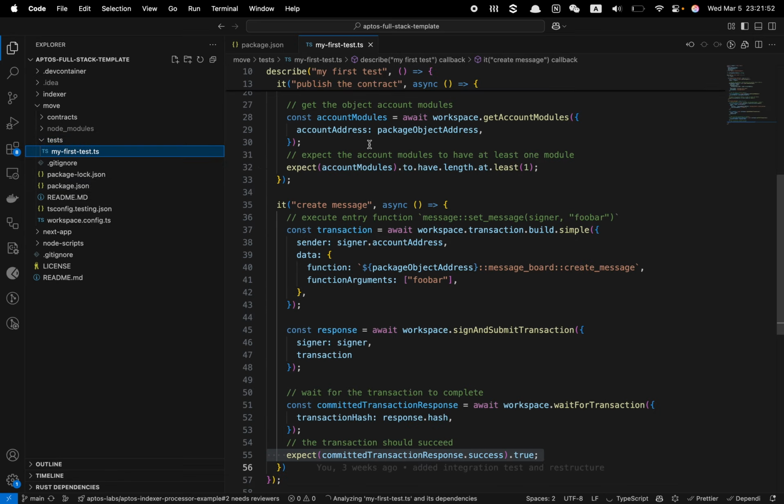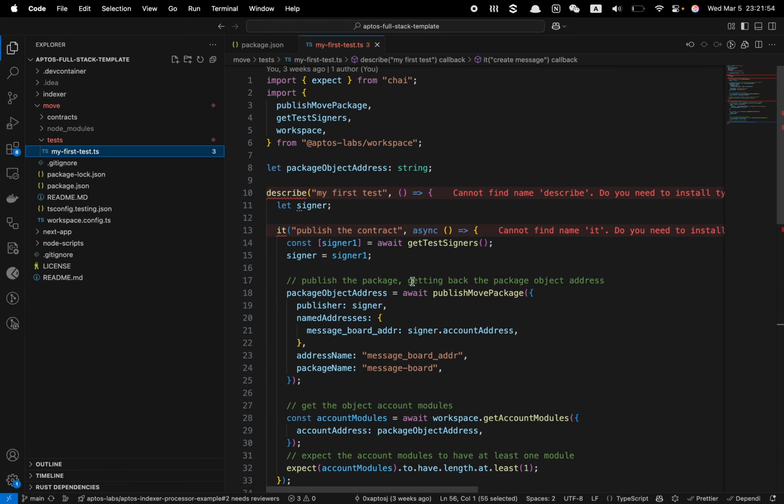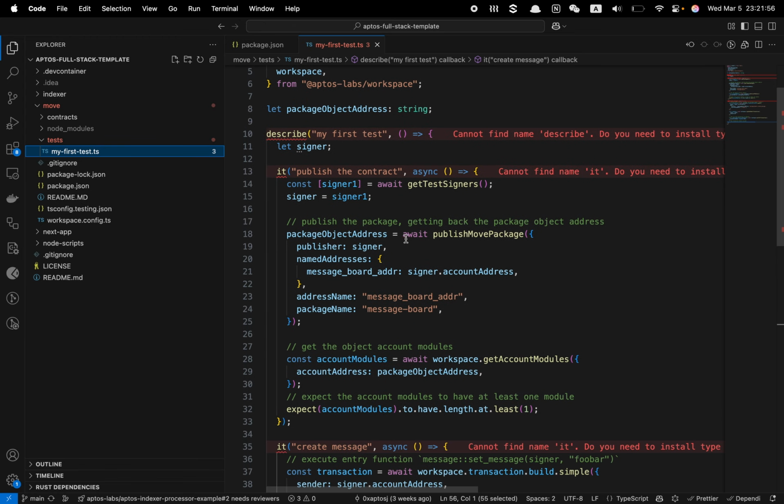And we can find the example here. You can see this will publish the contract to a local net that's running on your machine. Yeah, it depends on where you run it. If you run this whole thing in GitHub Codespace, the local net will run in the GitHub Codespace.